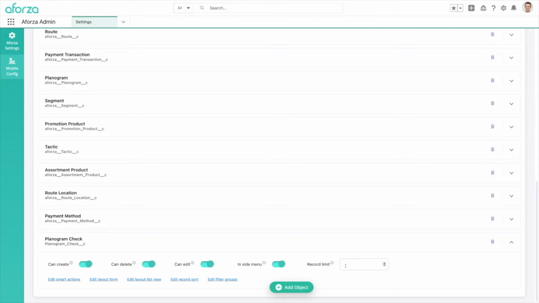And then we're going to put a limit on the number of existing planogram checks that can download to the device, because we want to keep this quite small. So we're only going to say 100 planogram checks will ever be downloaded to the device to make sure that it doesn't impact our sync times too much. And then we've got some other things. We can add smart actions. We could add the ability to sort the records by name or by different type. We could filter the records coming down. All I'm going to do right now is just add a layout.